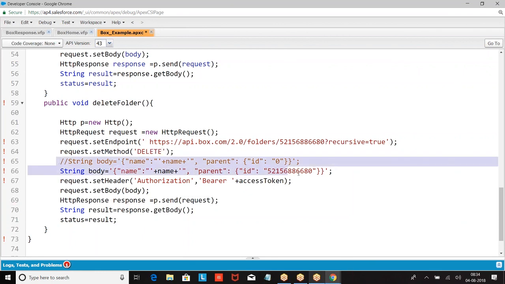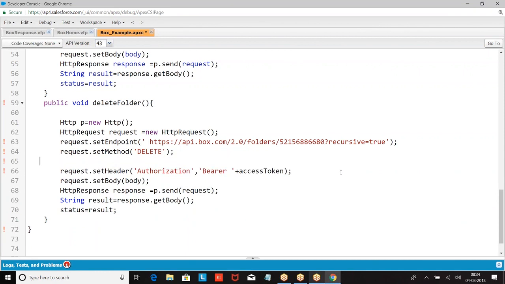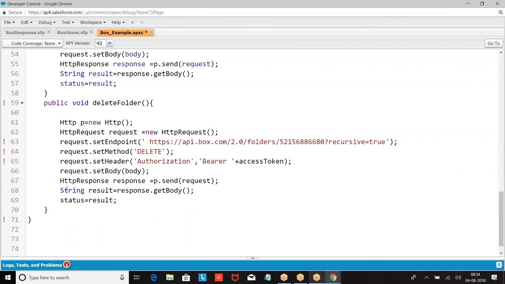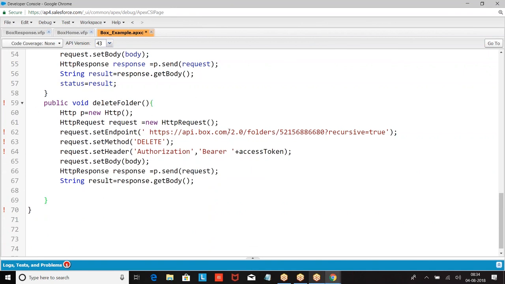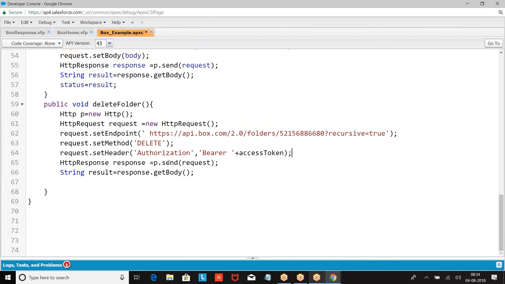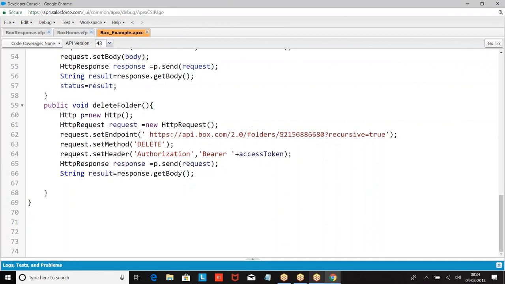Delete. Request endpoint, delete, authorization. This is a delete operation. Now, as per the documentation, if you provide the folder ID and recursive equal to true, they are getting deleted. Operation is what? Delete. So, how did I do this?